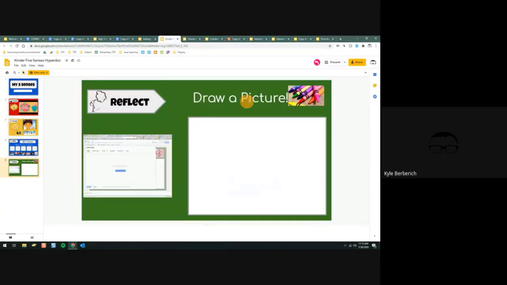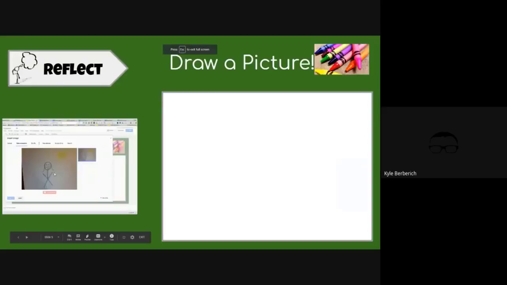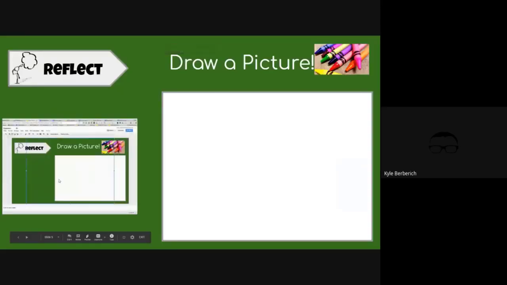And then here they're supposed to draw a picture. You might be thinking, drawing a picture, putting it in here, that's kind of hard. Look at this little animation over here. It's showing the students how to take a picture and insert it into the slides. And maybe in some cases it's showing the parents how to help with that.